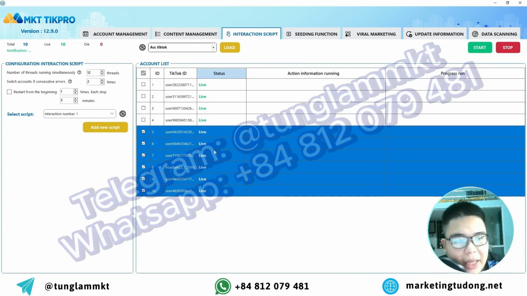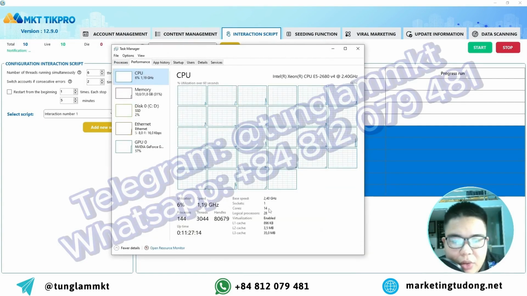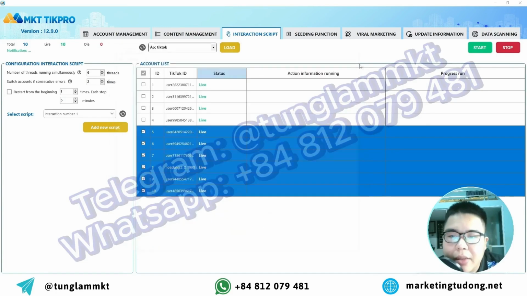So now you will enter here the number of account threads to run. Here you have 6. So you enter 6. Actually, it also depends on your computer's configuration. If your computer has a strong configuration, for example, like mine, it can run from 14 to 28 threads. So if your computer has a strong configuration, you can set a higher number. But usually, the optimal number to run is less than 10. So you can set it to 10 here. If there are only 6 accounts, then it will only run 6.